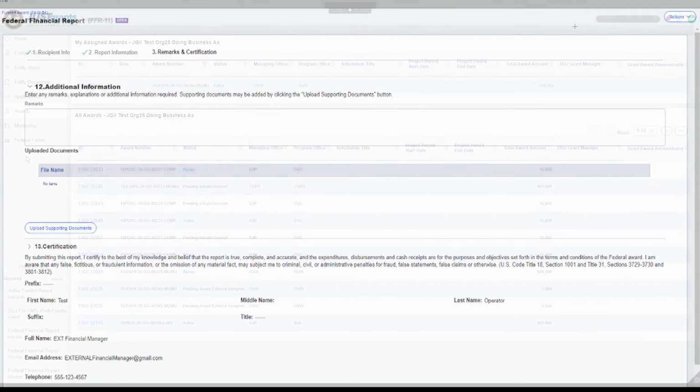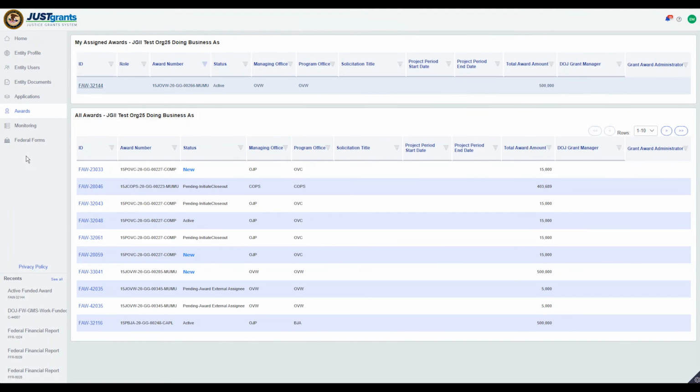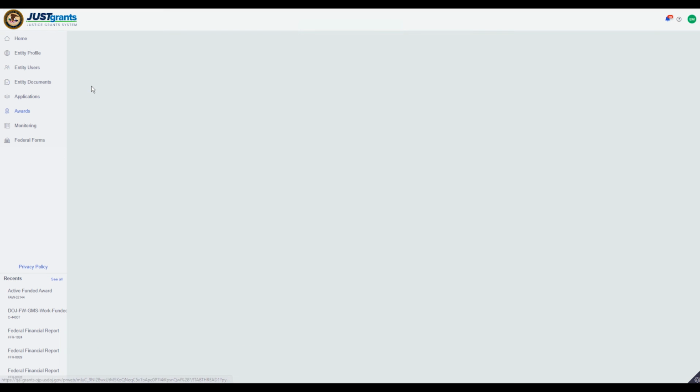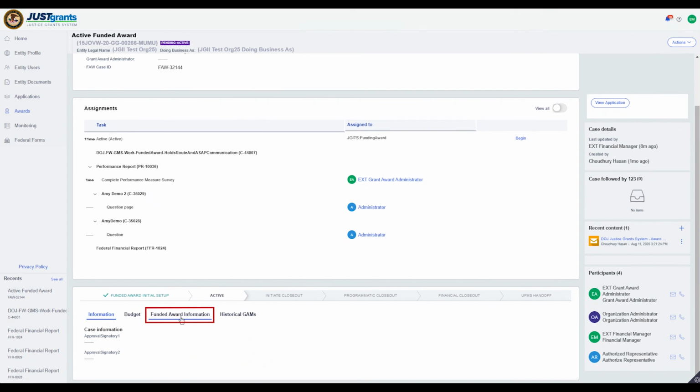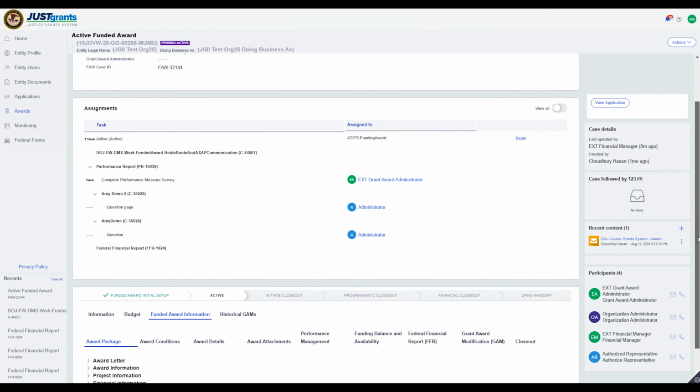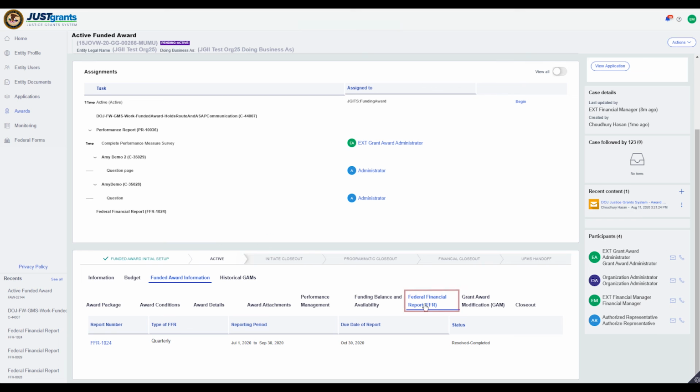You may review the FFRs that have been submitted by opening a funded award from the Awards page. In the ID column, select a funded award. When the Active Funded Award screen displays, open the Funded Award Information section. Select the Federal Financial Report FFR tab, and then choose the FFR you wish to review.